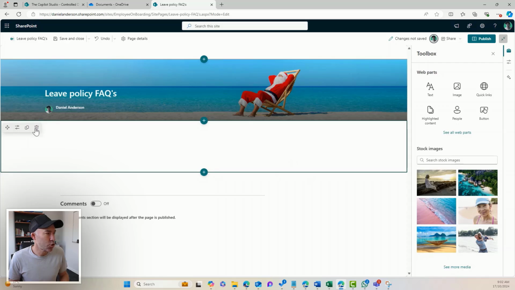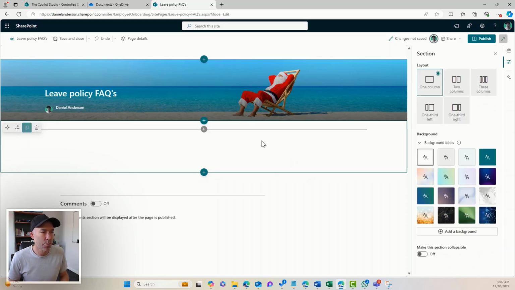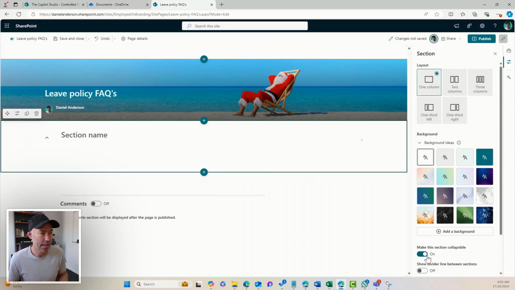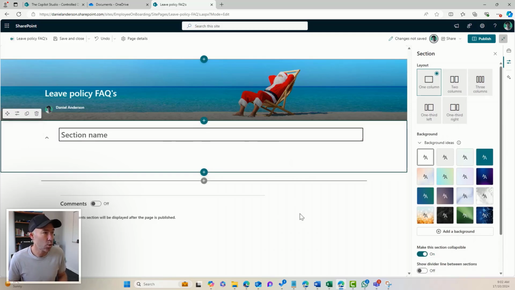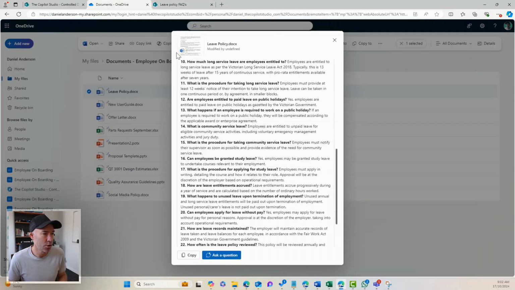And I am going to select the properties of this section, and I'm going to use collapsible sections for our FAQs. So I'm going to make this collapsible, and let's have a look at, I'm going to go back to my FAQs here.